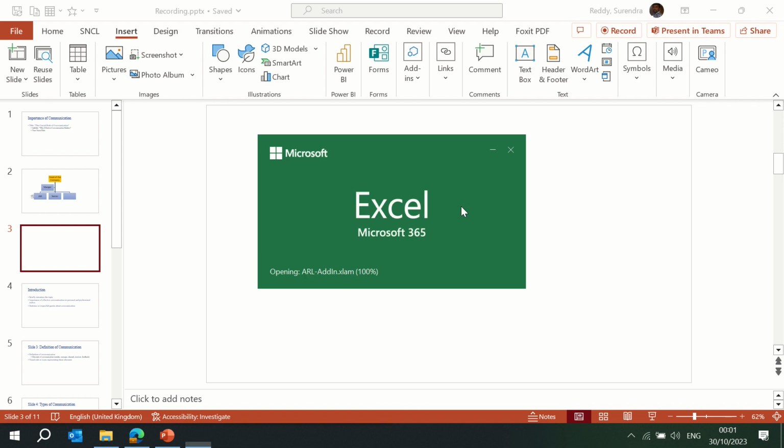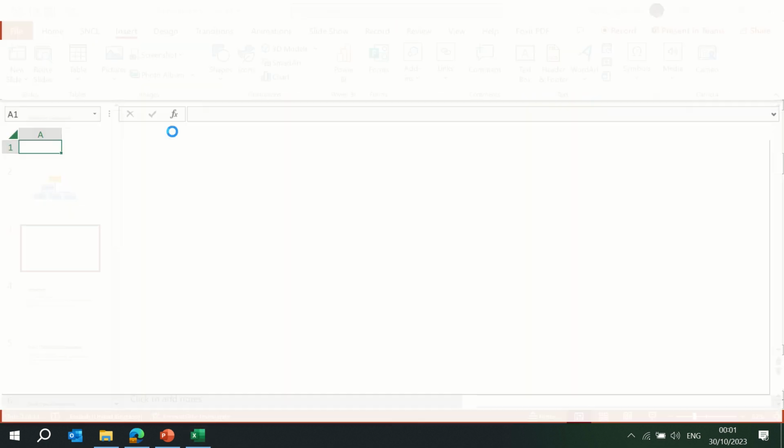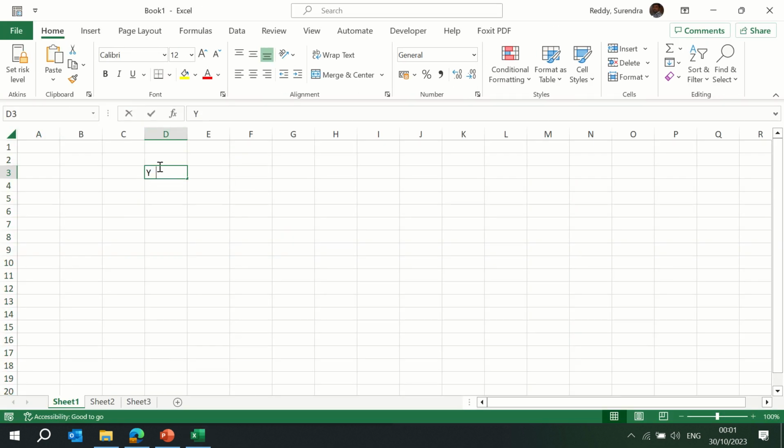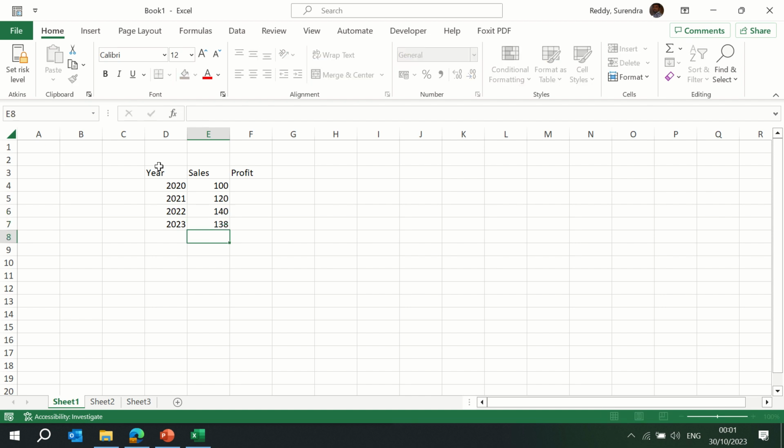So I will create some basic chart here. Let me say year, sales, profit. So I'll take 2020, 2021, 2022, 2023. For sales I'll take 100 crores, 120 crores, 140 crores, 138 crores. Profit I will select.